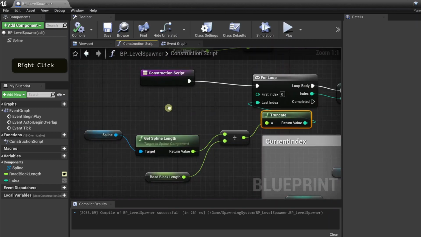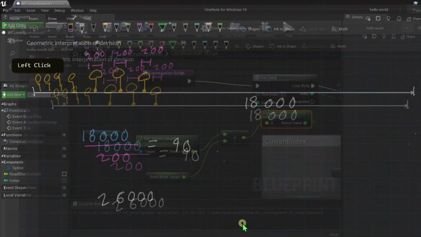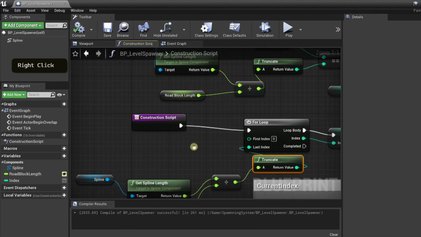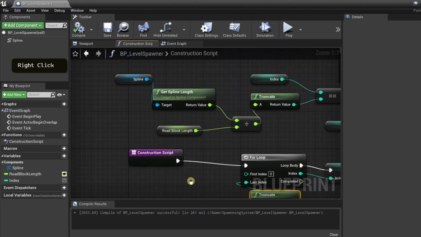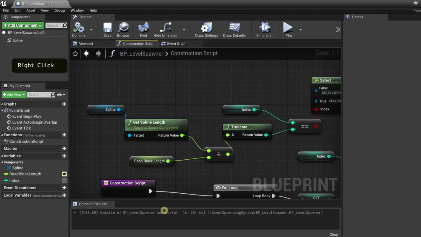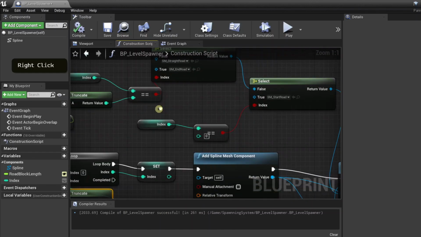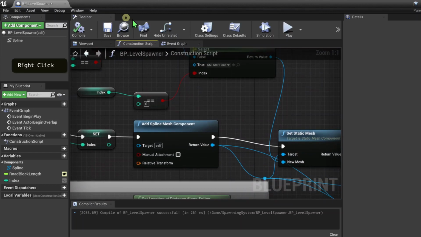In here, we got the length of our spline, and then we divided by each section, and that gave us the total number of iterations we need to go through to create our procedural road, or how many static meshes we should be spawning in this spline length. So that's just a quick overview of the whole system that we created. So now we can test it out.